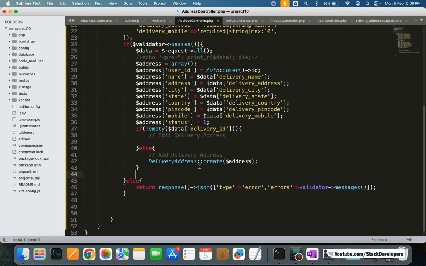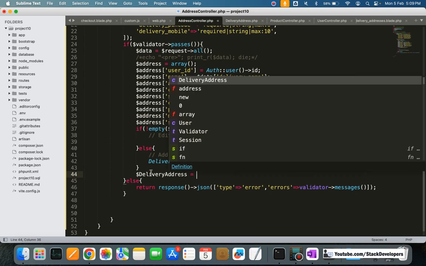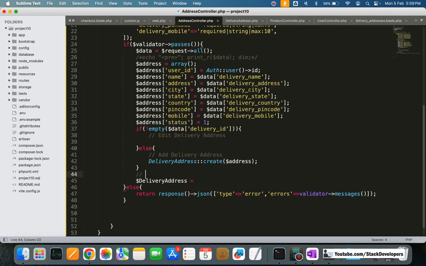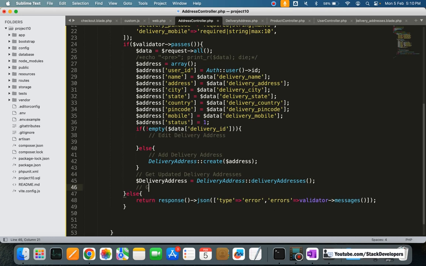So here we require two things: the delivery addresses as well as the countries. For the updated delivery addresses, I'm going to make it like get updated delivery addresses. Whatever is updated, that we have already updated, maybe addition, maybe updation. So we will get that from the delivery address model. We already have the delivery addresses function, so we will get the updated delivery addresses, and also we are going to get the countries as well.